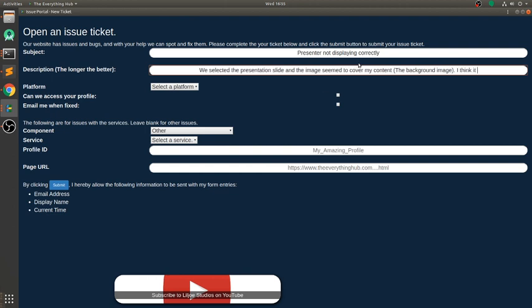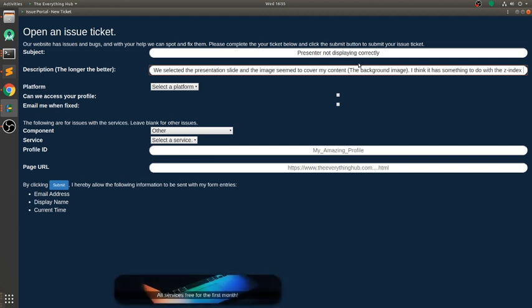I think it has something to do with the Z index. With these, you want to be as specific as possible. So if you know anything about HTML, like, say for instance, I know how I built the page. It's the Z index of the background, which needs to be lower than the Z index of the iframe.